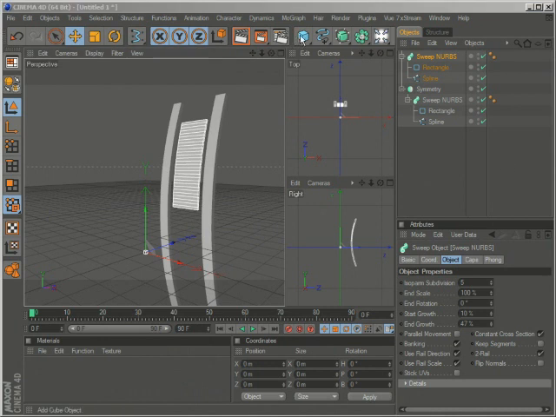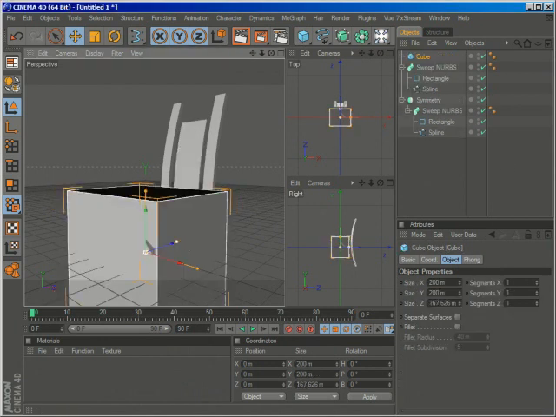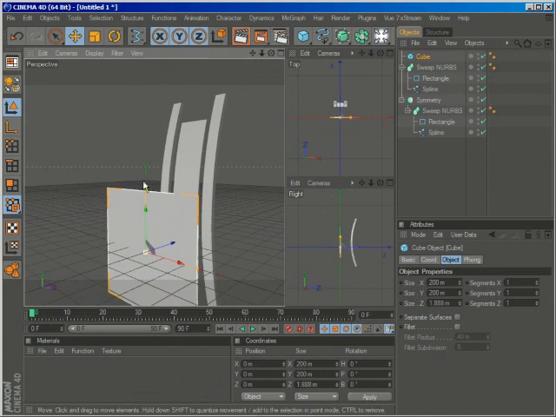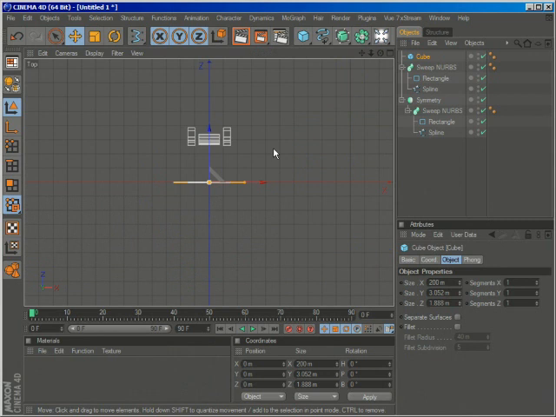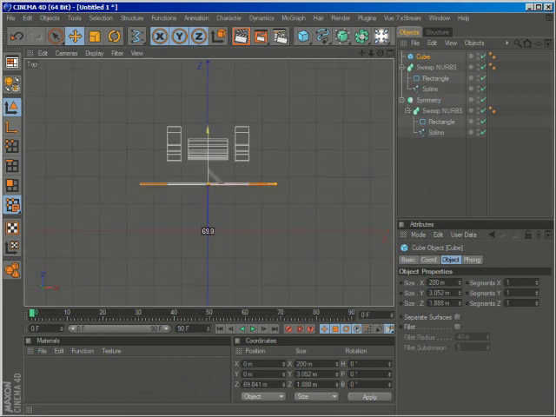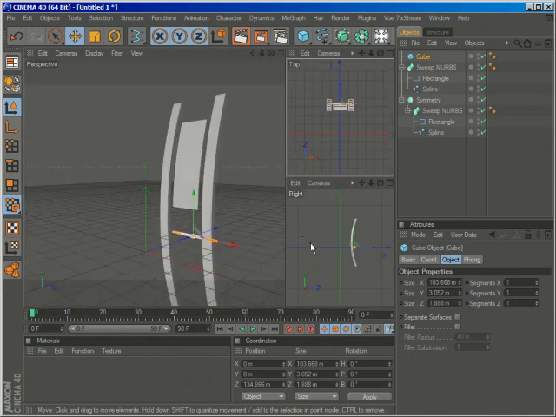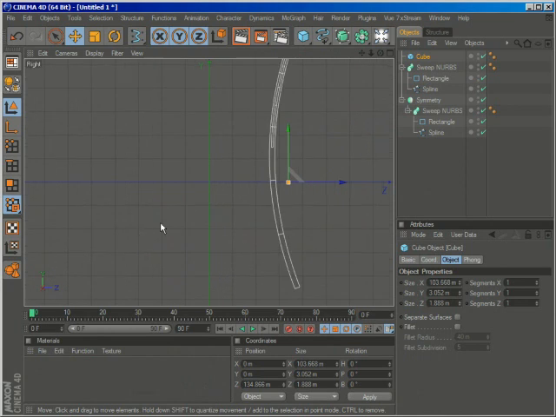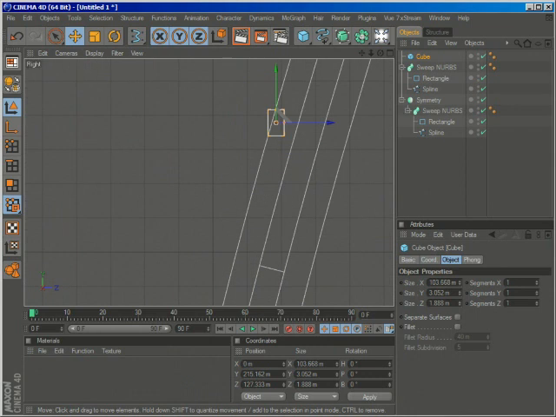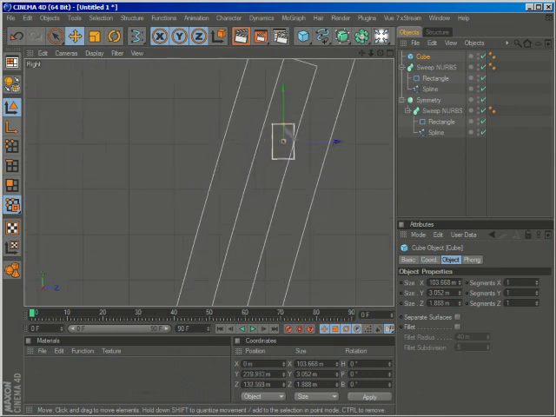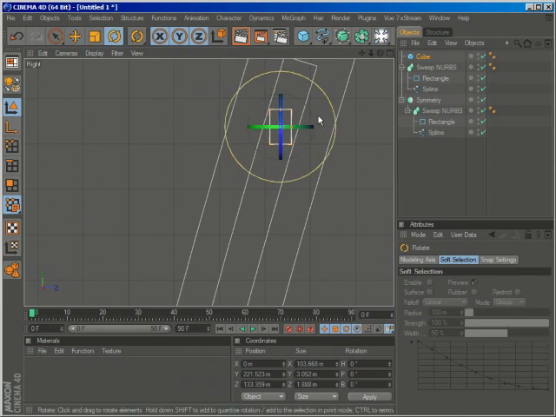What I will do now is create a cube and resize it. Go to the top view and just resize it so it fits in between these two parts, and then go to the right view or the left view, and we can adjust this cube as well as the rotation.